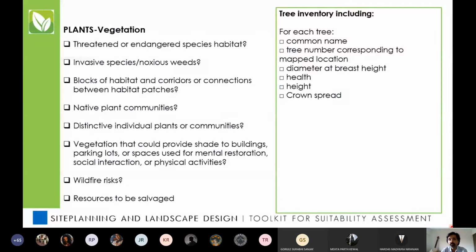So what is a crown spread? Even though we draw all trees as circles, none of the trees actually grow in circles, right? There are different ways in which trees respond. So it's important for us to understand that crown. Otherwise, what happens is, your whole design may be centered around this beautiful mango tree, and you will sell it to the client, this idea that, oh, I'm creating a courtyard of mangoes.